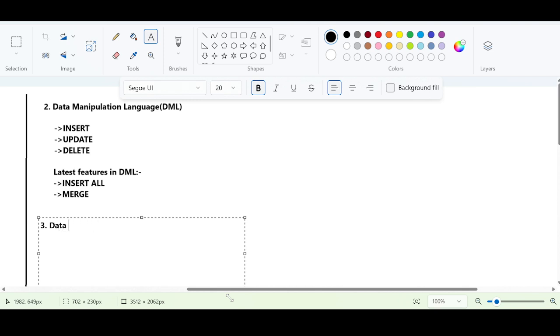Query. It is called DQL, data query language, or DRL, data retrieval language. It is an acronym for data query language, data retrieval language. There is only one command, called the select command.